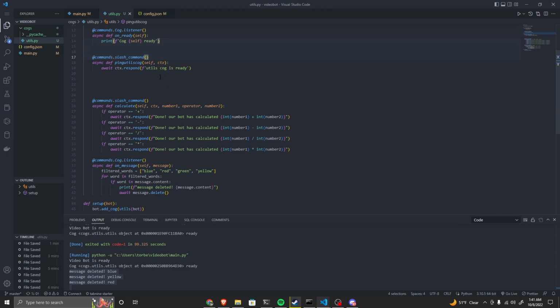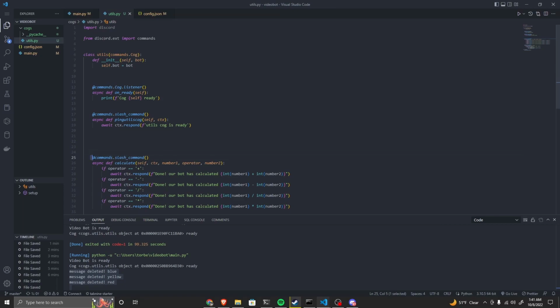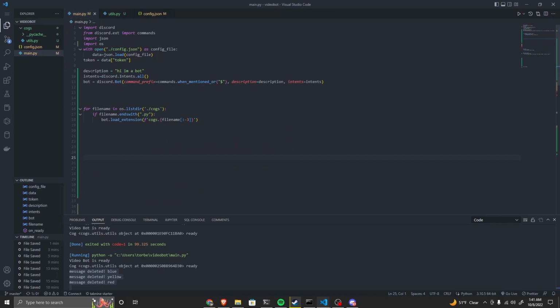As always, I encourage you to experiment with this, add your own commands, and read the documentation located over at docs.pycord.dev. I encourage you to do your own research and learn some more advanced topics. But we will be covering things like databases in the next video. So this will start to get interesting now.